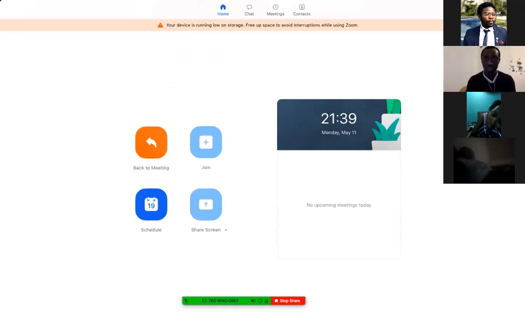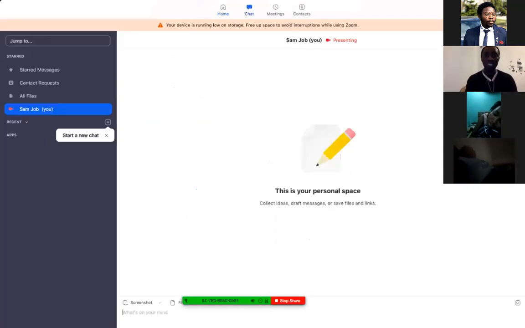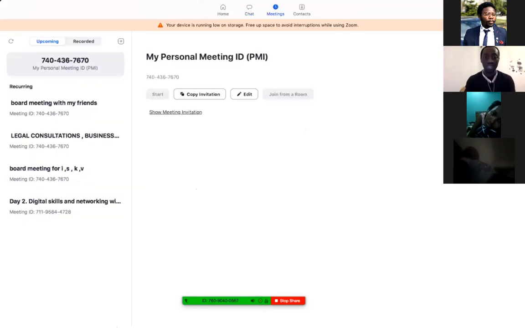Okay. So after that, we have chat here. If you want to send a personal chat, you can just click the chat and send a personal chat to your friends, to the people in the meeting. So let's say you want to send a personal chat to someone and you don't want every group member to see it. You can do that right away.